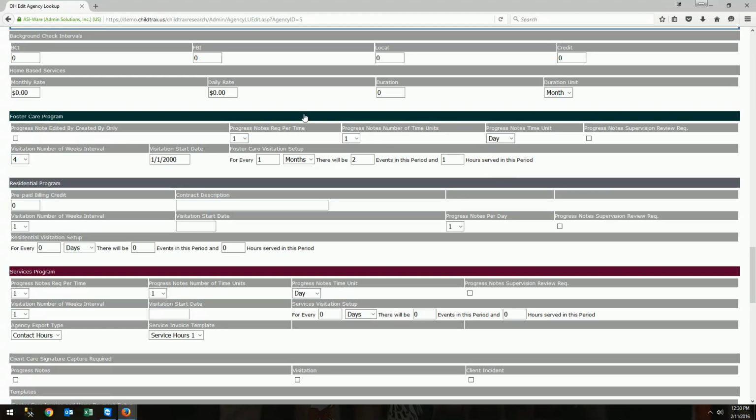I could change that for 1 note for every 1 day. I can change that for every 1 month, 1 year. I could change this number. I could change this number. You can set it up however you see fit, and that will determine whether that log area turns red based on how many they enter.